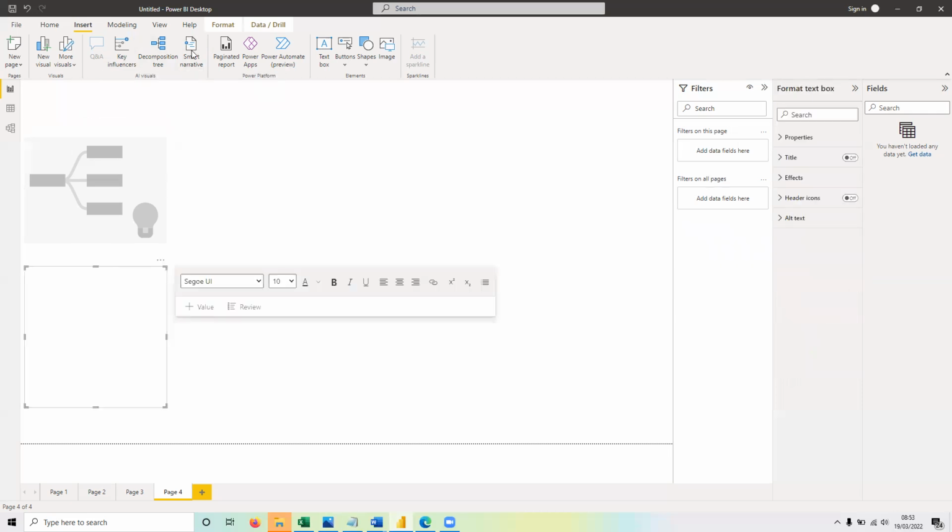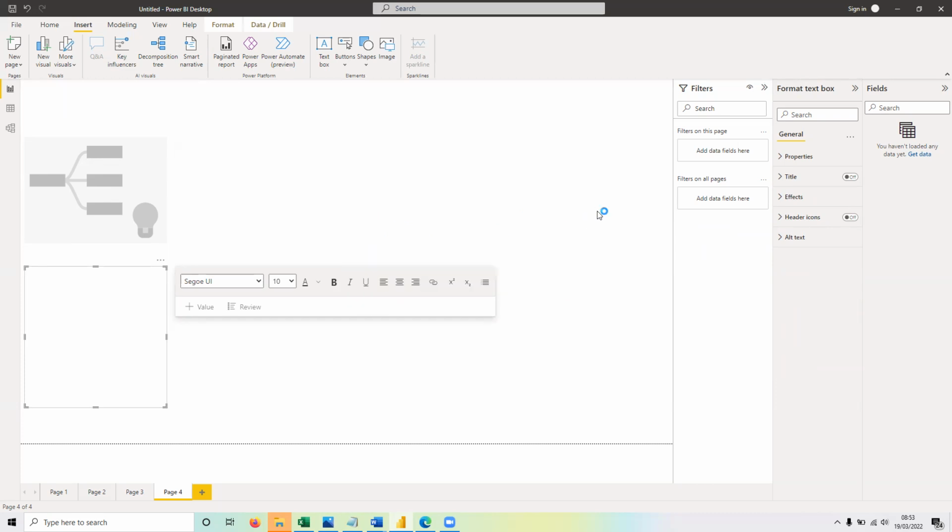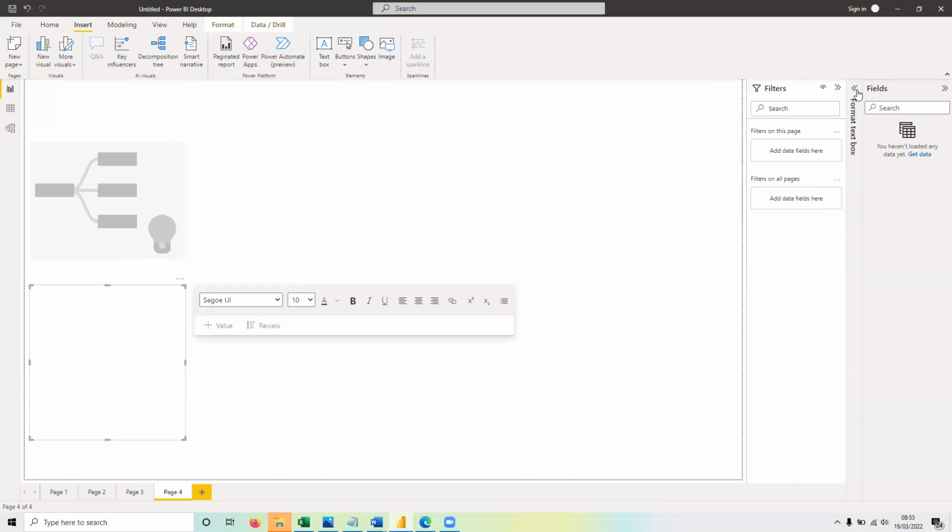Then smart narrative. I've not really used this feature. It's not supported for live connections. I think it's even for connection to multidimensional models. I've not actually used it before. Then paginated reports, I've told us about this. Power Apps, Power Automate, which you can also find from our visualization page. Let me delete these so that you can see.